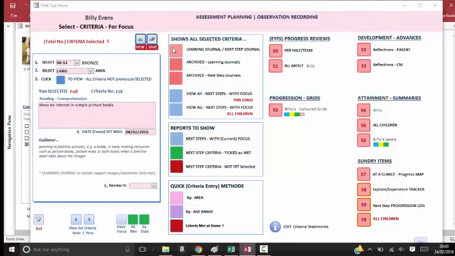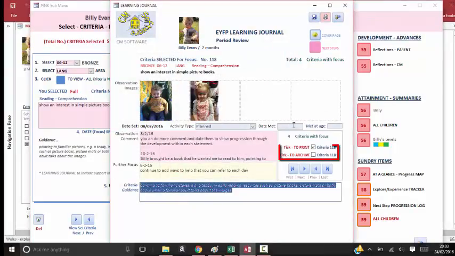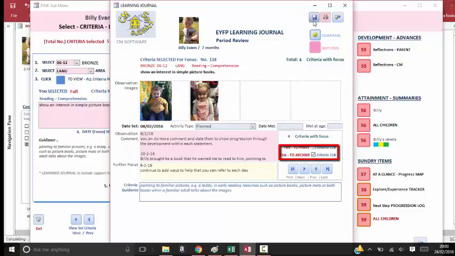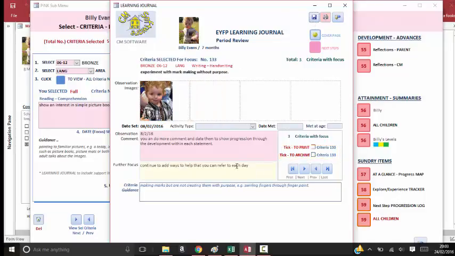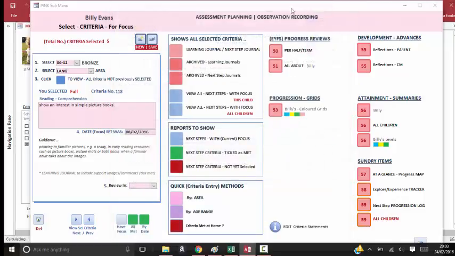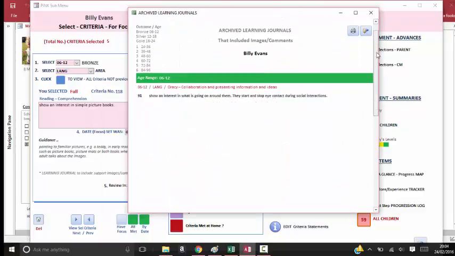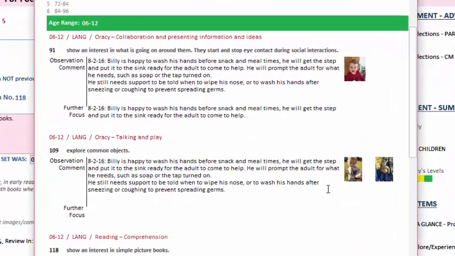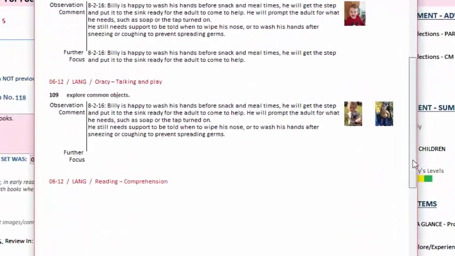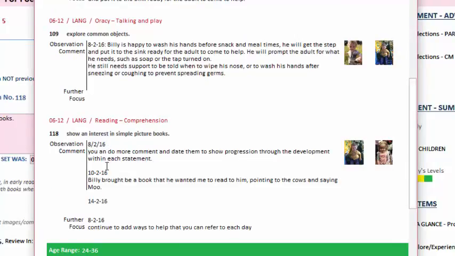If you feel a child is now secure in one of them, if we click on this one, what you do is click here to archive. If you then click save, you will see that that one disappears from this section. In here for the archived learning journals, you will see that those ones are now in here. It's there.